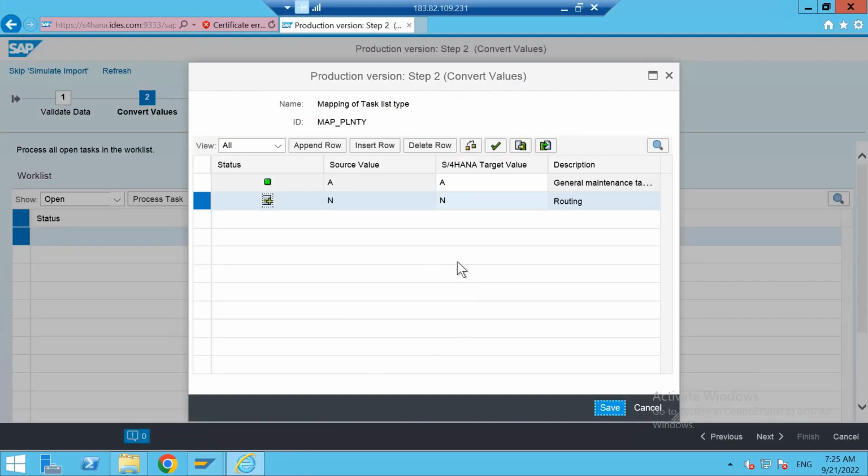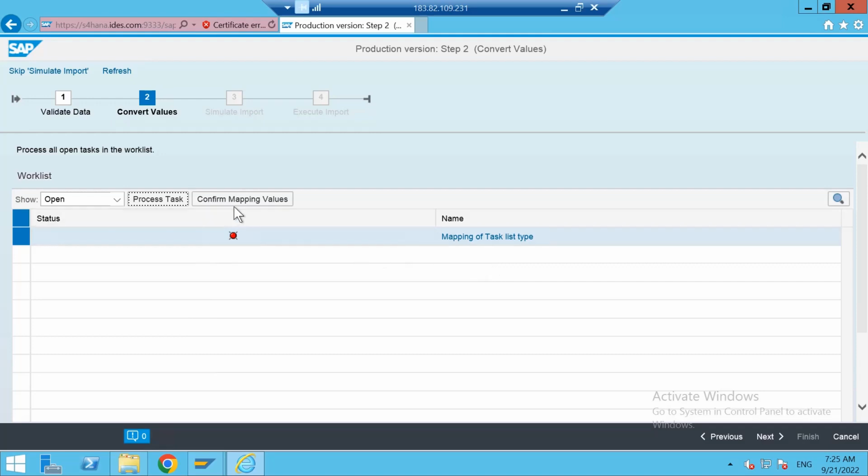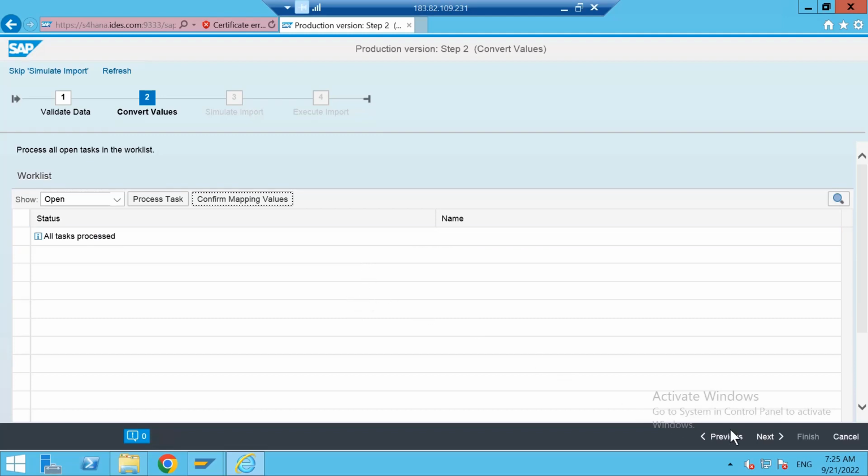Let me go to this routing. This is routing and status, save. Cross confirm mapping values. It shouldn't create a problem, I hope. Let's see. Okay, all tasks processed. Cool. So click on next.